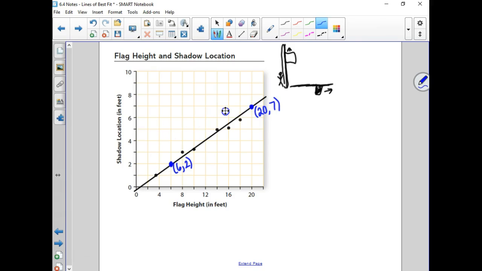I think I'll just use the slope formula. So 7 minus 2 over 20 minus 6 gives me 5 over 14. So the slope of this line is probably about 5 over 14. And if I look at my graph, it looks like the y-intercept is a little below 0, so maybe negative 1/2 if I'm estimating. So the equation of this line is y equals 5 over 14x minus 1/2.